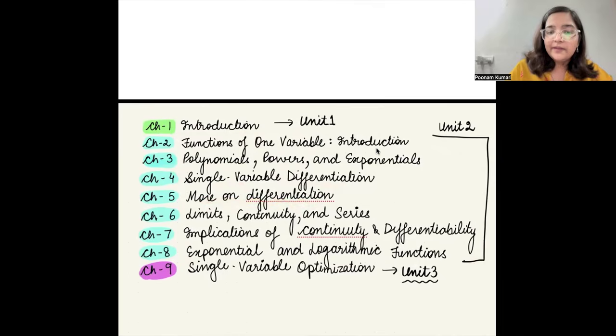And then chapter number 7 will cover the various applications related to continuity and differentiability, and different theorems we will see. That will be in chapter number 7. And then chapter number 8 is exponential function and logarithmic function, their basics and their applications.